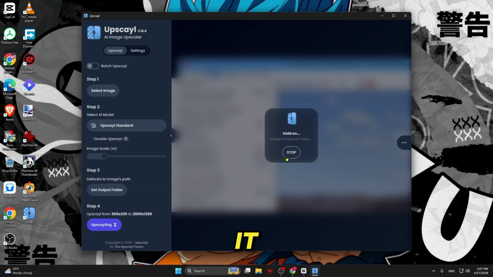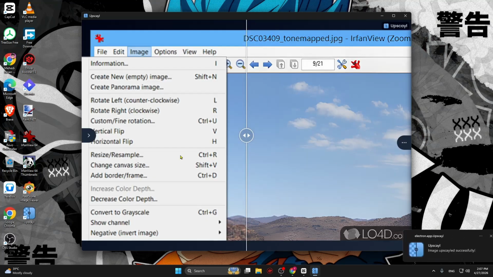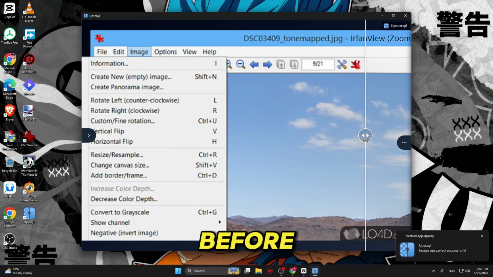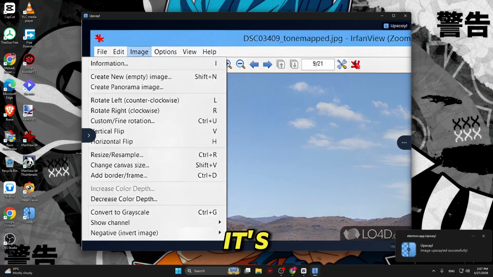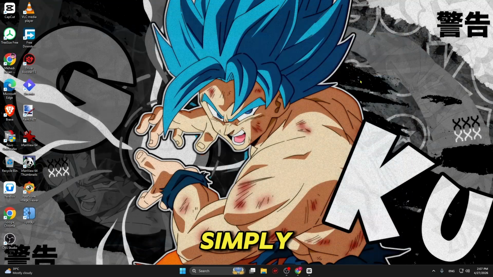start upscaling it. It's saying hold on for some seconds. And as you can see right now, if you look at the before, it's looking blurry, but right now it's super increased. I think it's looking like better quality right now. So yeah, this is how you can simply upscale with this AI method.